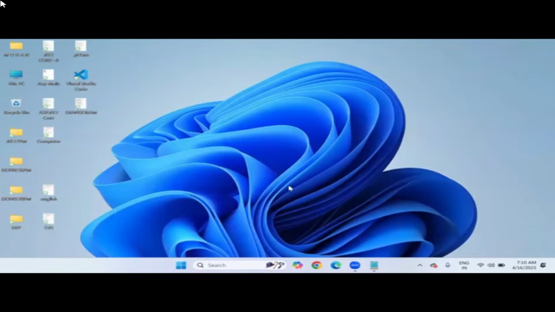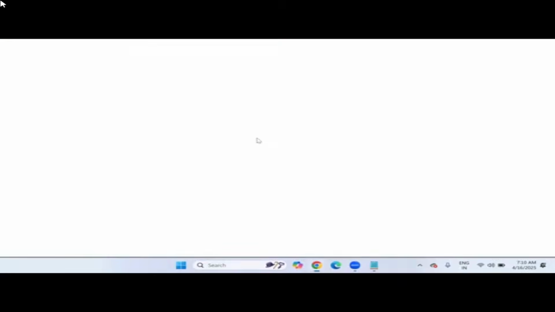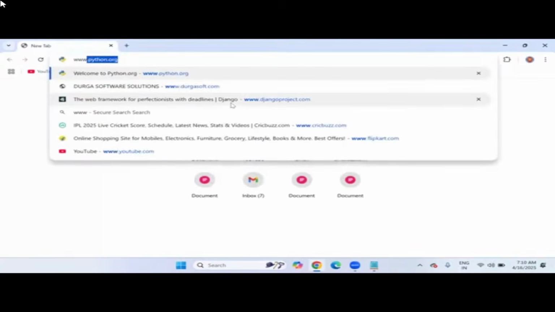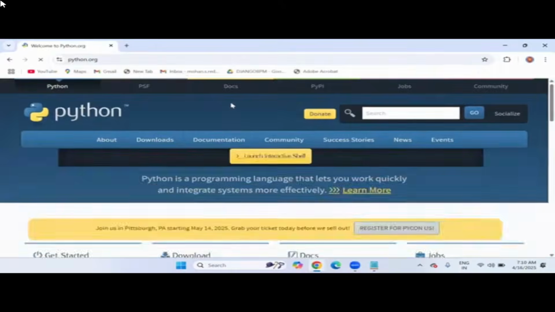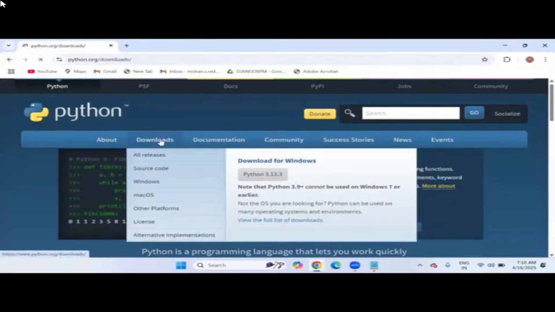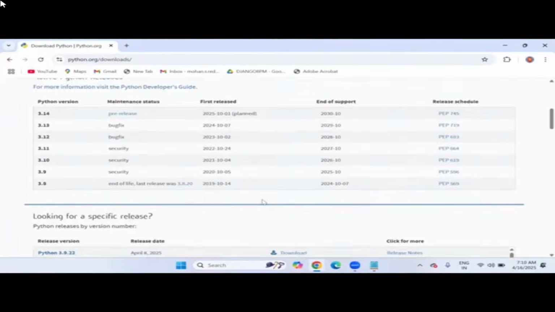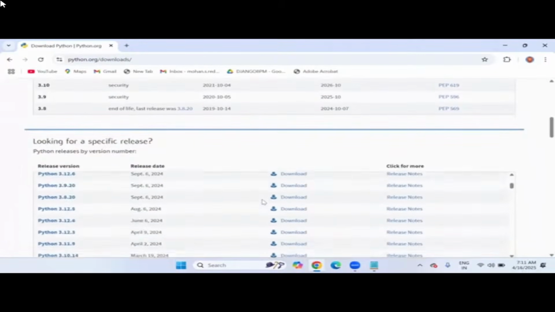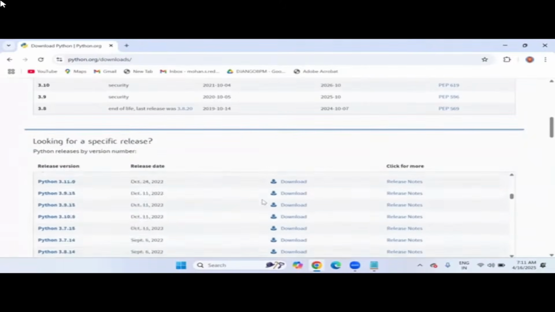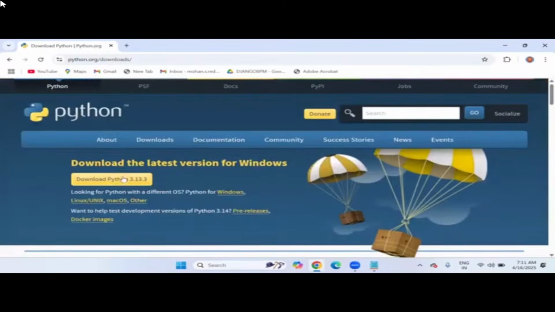And if you want to set up Python, simply go to the official website www.python.org, and there is a downloads option. Click on it. Now you can see I recommend you click on download Python 3.13.3. It's the latest version. And if you want other versions like 3.10, 3.9, these are in the section below. These are the versions available. Whichever version you want, you can download and install it, depending on your requirement. But let's go with this latest version.